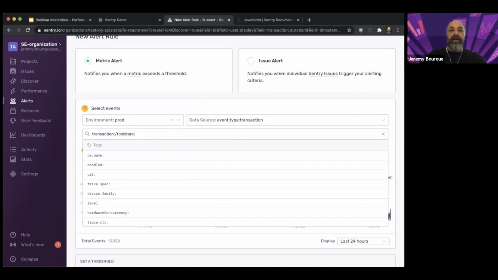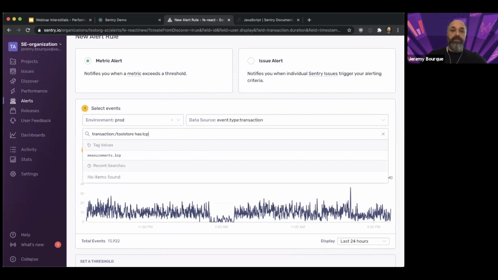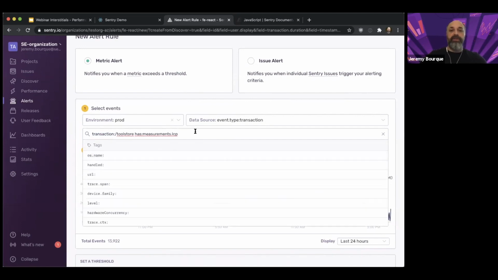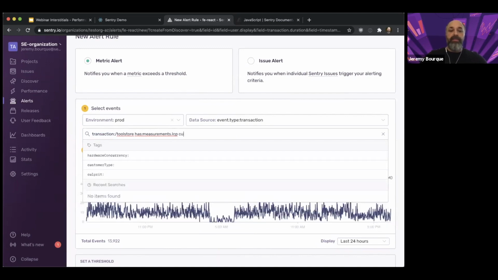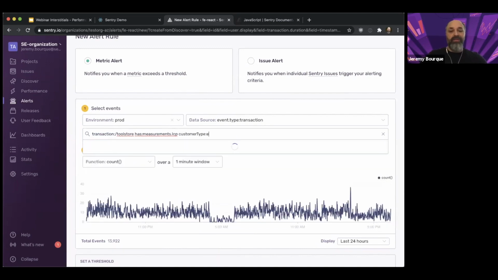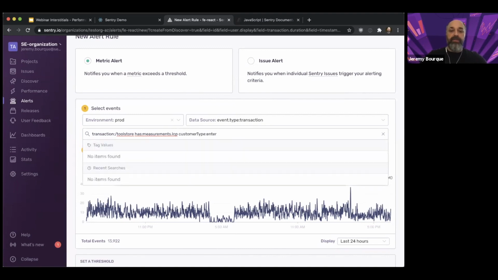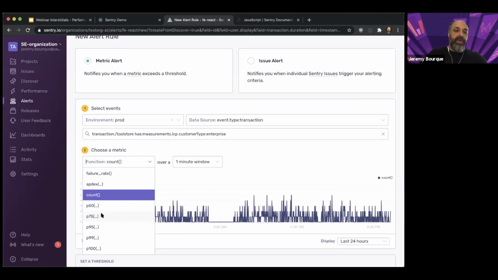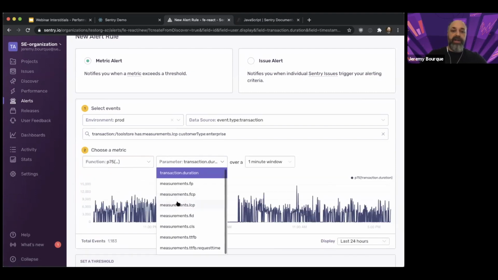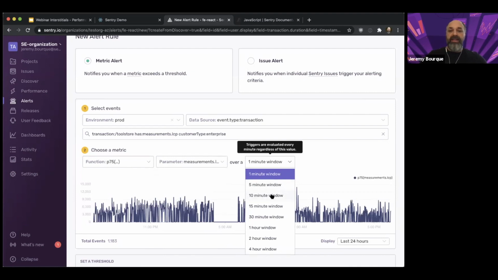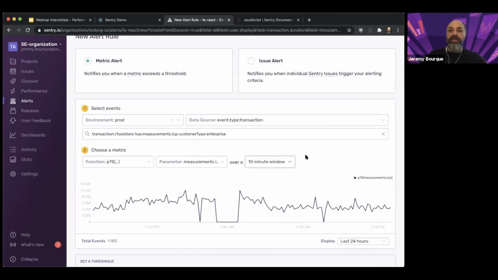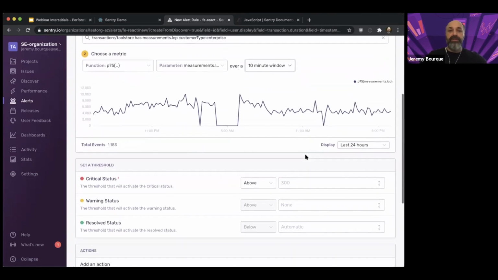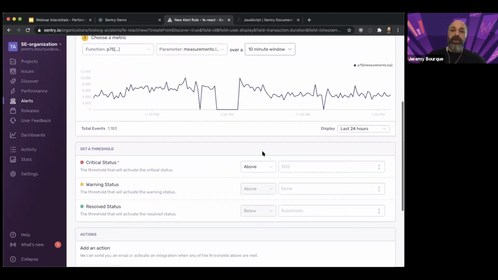But maybe I want to make sure that I'm only looking at transactions that have the LCP measurement because I'm going to set up my filter on LCP. And maybe I want the customer type again. So I really want to be notified when my enterprise customers are having more of an issue. The function I'm interested in is P75. And it's not of transaction duration, it's of LCP. And that can be a little bit noisy. So let's smooth this out over more of a 10-minute window. And then we can see the graph of, is this going to give me what I want?